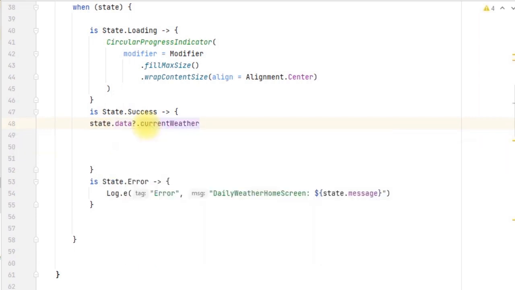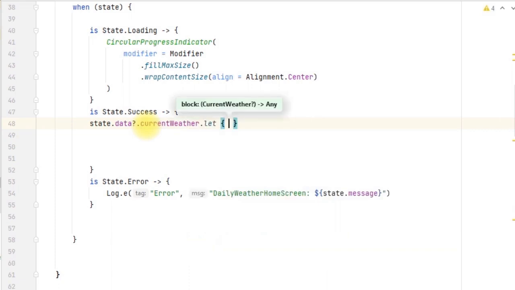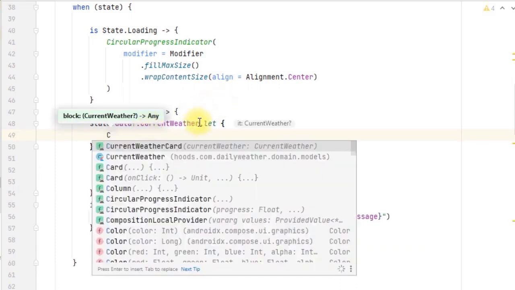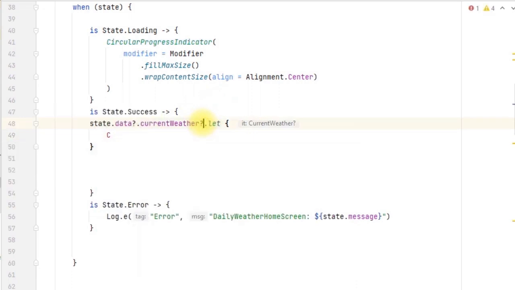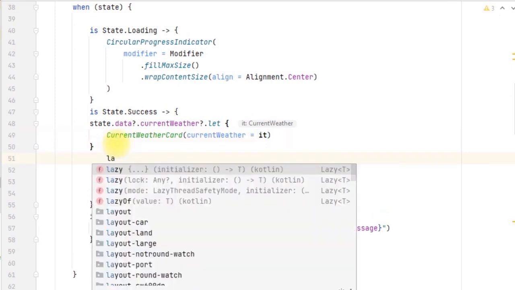So we get here our current weather, and for that we can use the let method here. And here we can call our current weather. So we have just to annotate this with nullable. So we can call our current weather card here, and we can pass in here it. So that when this one is going to be null, we are just not going to display the current weather card.